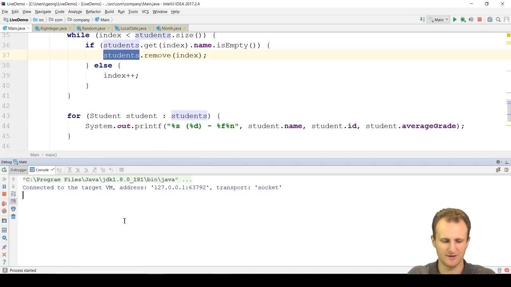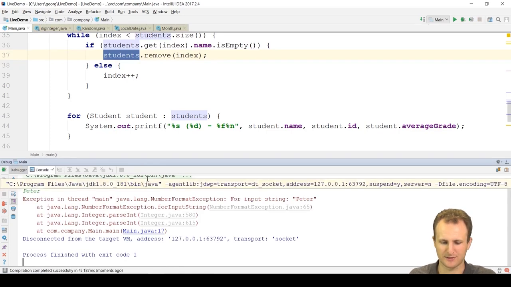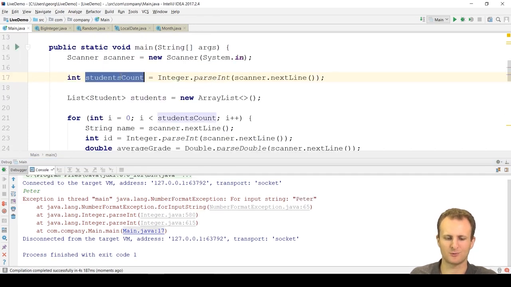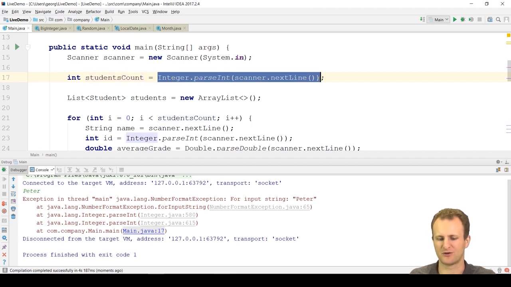So I'd say the first student's name is Peter and their ID is... whoops, something failed. So we have a number format exception for the input string Peter. Why do we have that? Well, because we tried to parse the number of students. So our input was incorrect. We should have entered the number of students.